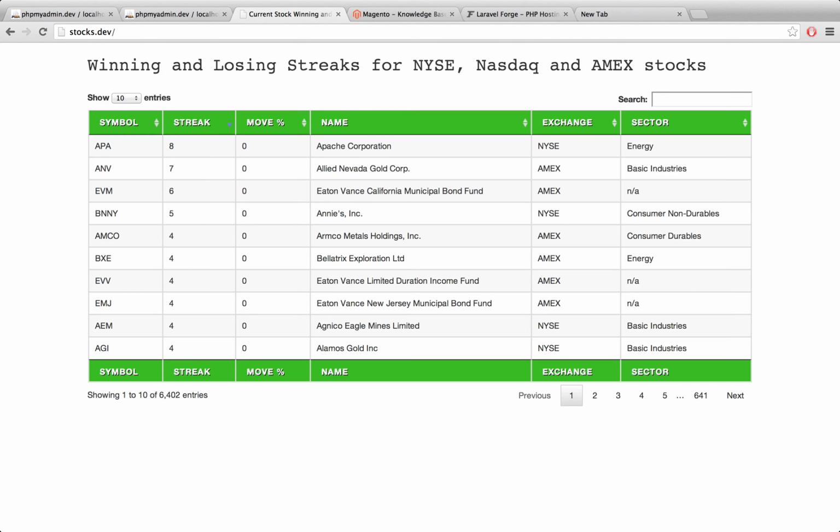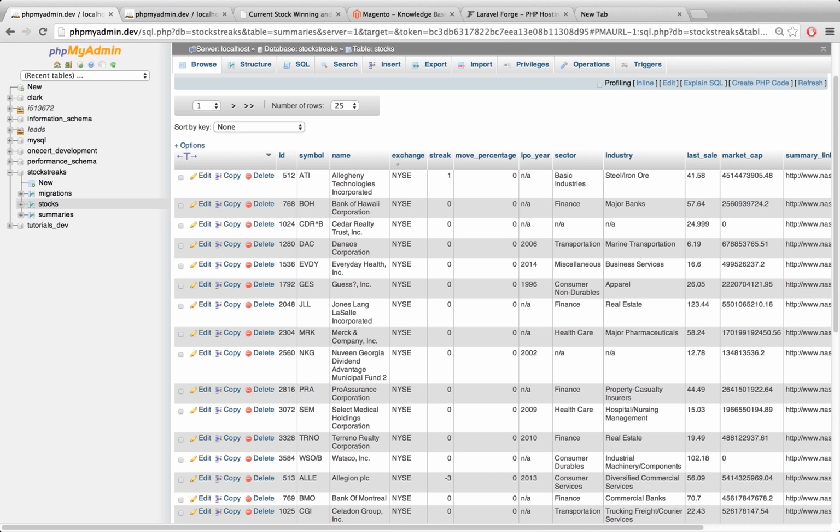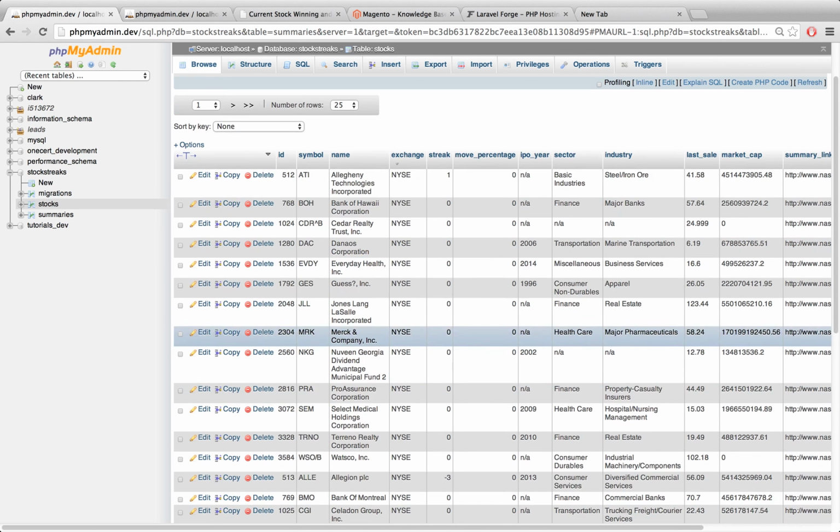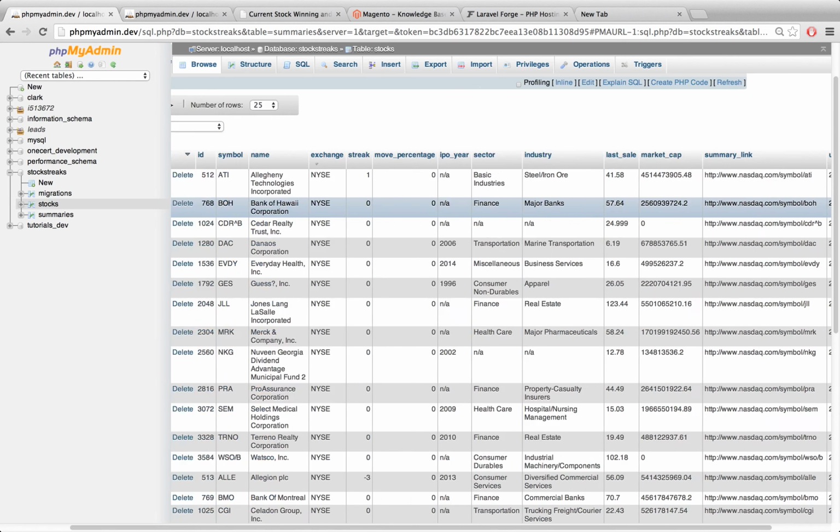In the first video of this series, we went to Nasdaq.com and downloaded three different CSV files, which contain symbol and stock information for all of the stocks on the NYSE, Nasdaq, and Amex stock exchanges. We extracted the data from those CSVs and stored it in the database. If I go over to my stocks table here, we'll see all of these symbols from those three exchanges stored here, along with the company name and some other basic information about the stock.